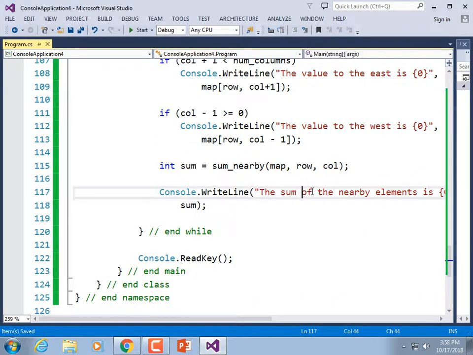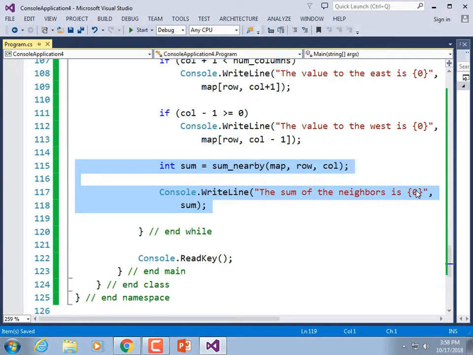Now I'm going to scroll way back down here to the bottom where the sum of the nearby elements is. I think I'm going to change that to neighbors. The sum of the neighbors is that. So this is the stuff that calls the functions that we just wrote. We're calling sum nearby, and sum nearby is going to call, you know, the get functions that we wrote.